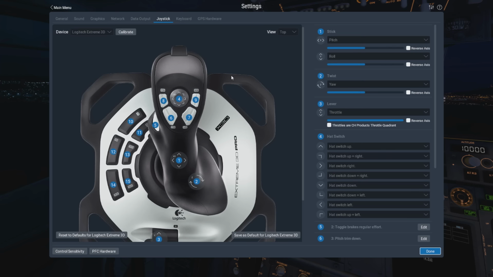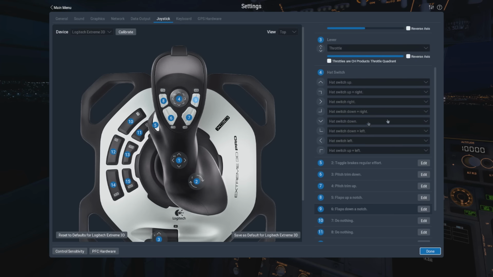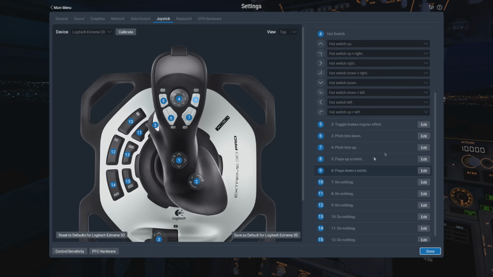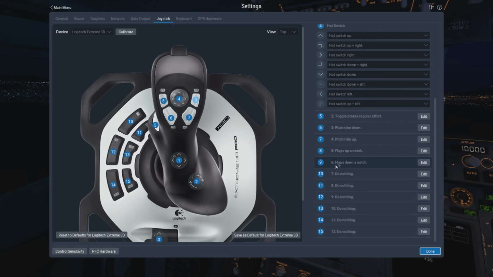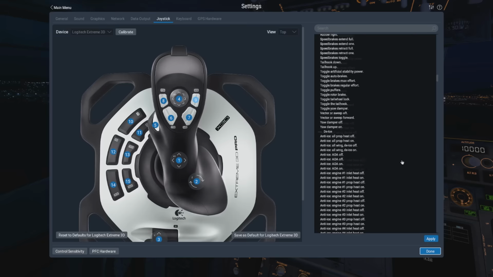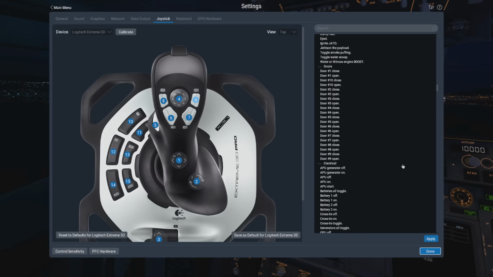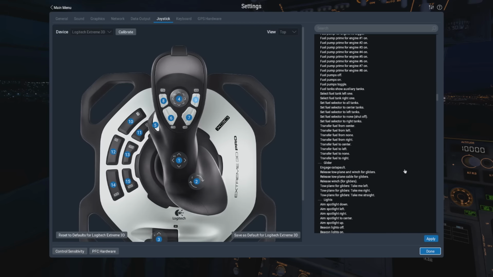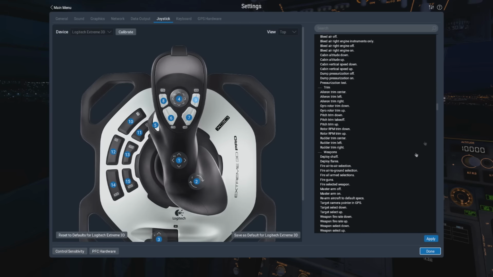So if I wanted to set the control for that, I would click on that button there, or I would expect it to pop up here, but that's fine, not a problem. It does highlight it, so you can see flaps down a notch. So if I wanted to change that, so for example, I wanted to retract the landing gear using that button, you can see that it gives you a list of every single control that you can do. And there are a lot of them.